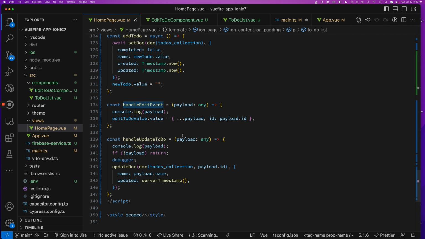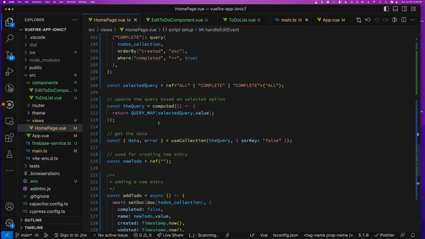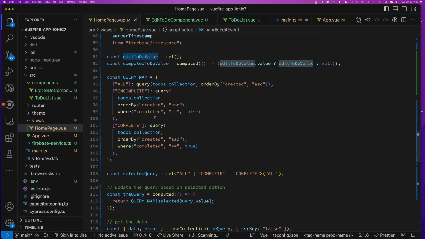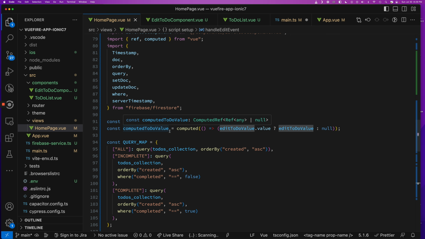If you scroll down to handle edit event, as usual, I could do some checking into payload, but I don't. What I'm doing here is I'm just getting a copy of this. The reason why I'm getting a copy is if I just assign the payload to EditToDo directly, as you make changes to EditToDo, it will update the value in the list, and that's not what we want. So I'm taking a copy of that by getting all the payload and making sure I get the ID also, assigning it to this new value EditToDo. And so now EditToDo value is set. And if we look at my computed, I have another one up here. Computed ToDo value gets triggered by the fact that I've set edit ToDo value.